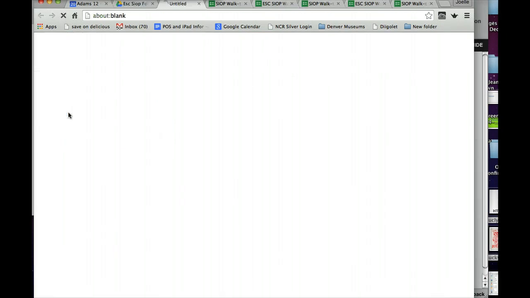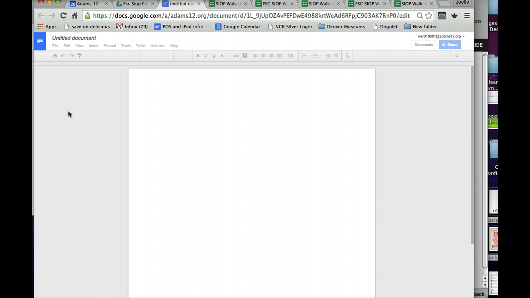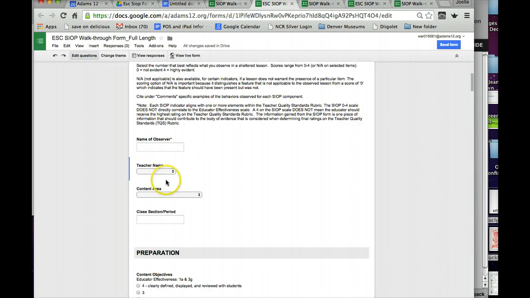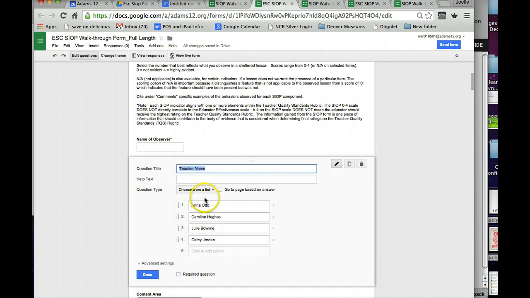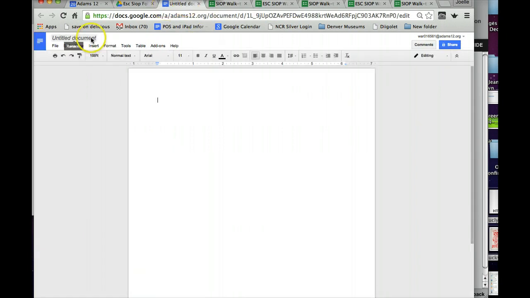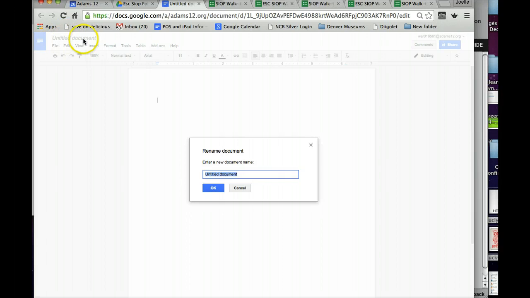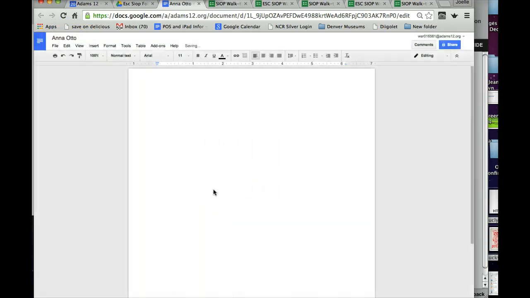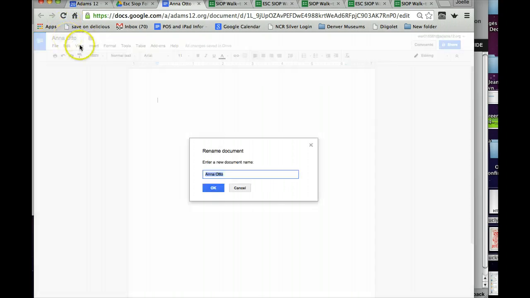So I'm going to create a document, and what I need to do is name the document the same thing as I named the individual teachers. So these are the things that I'm going to use to name the documents. So I will click on untitled document up here and type in Anna Otto and click OK. If you need to rename the document for whatever reason, you spelled the name wrong, all you have to do is click on the name and change the name.